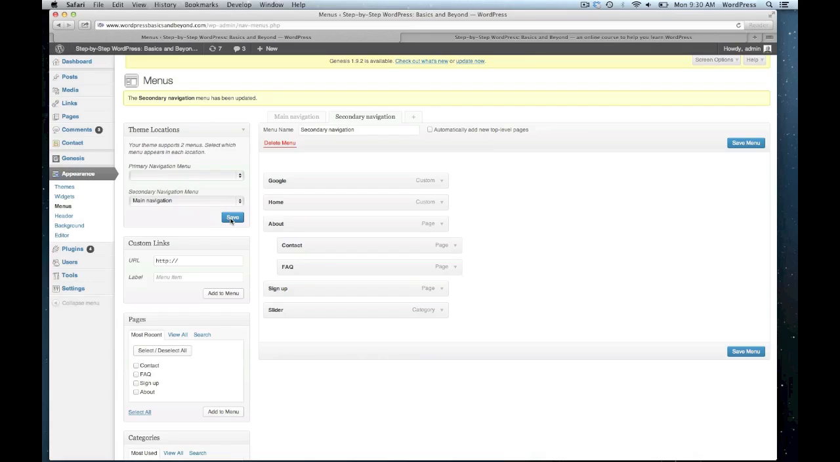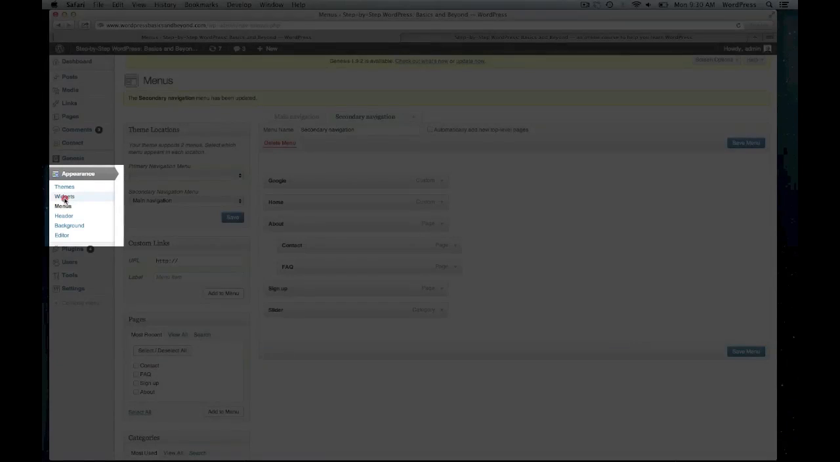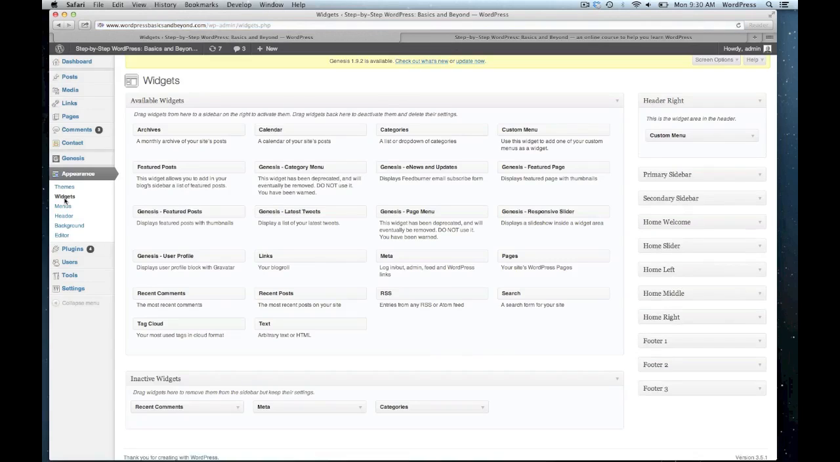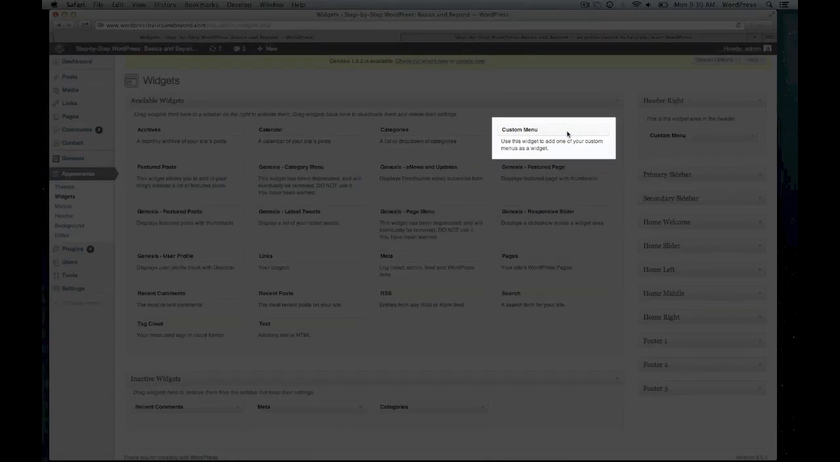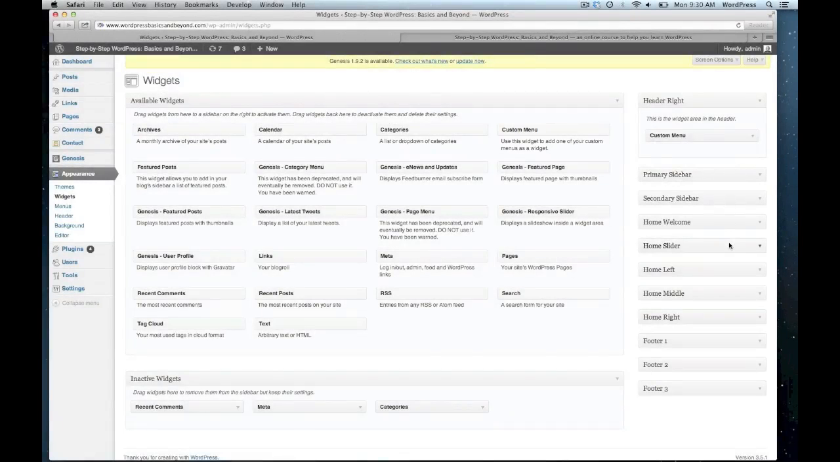There's one other area that you can add these custom menus to, and that's if you've got a widget area. So over here we go to Appearance and Widgets. And you'll see that in my available widgets section, I have a custom menu widget over here. That's one of the default WordPress widgets. So if I want to, I can add that to a sidebar. I can see here that I've actually added a custom menu to my header right, which is why that menu appeared to the right of the header.